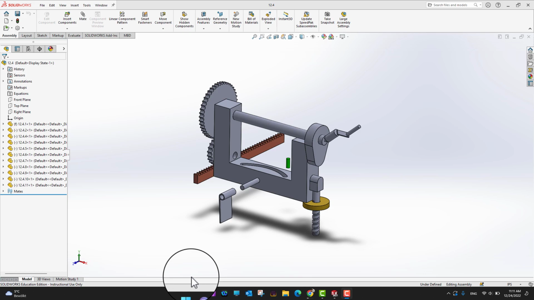Hello guys, thank you for watching, and in this video we are going to cover the mechanical mates. So mechanical mates are really cool. By using the mechanical mates we can create functional motion between different components. So let's see in this video how it works.